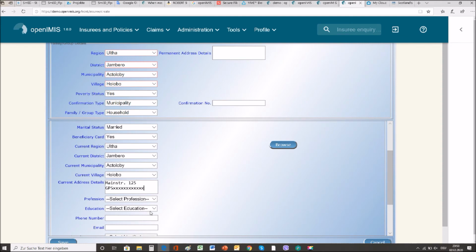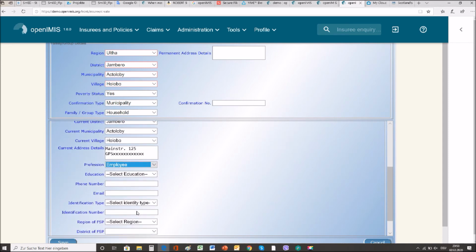On selection of the profession, we choose employee for this example. The selection list repository can be adjusted and modified as required. The same applies to the select of education. In this example, it's the secondary school.